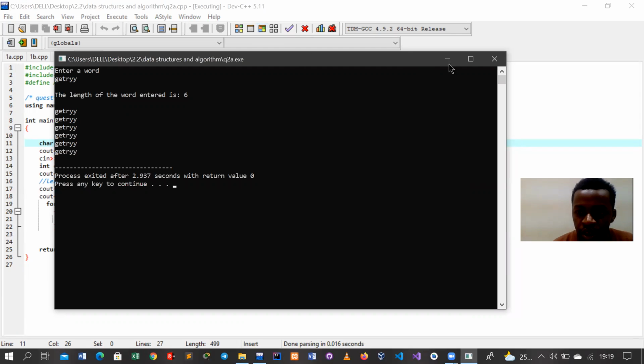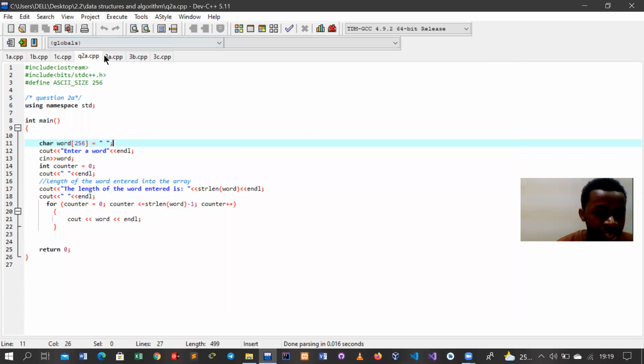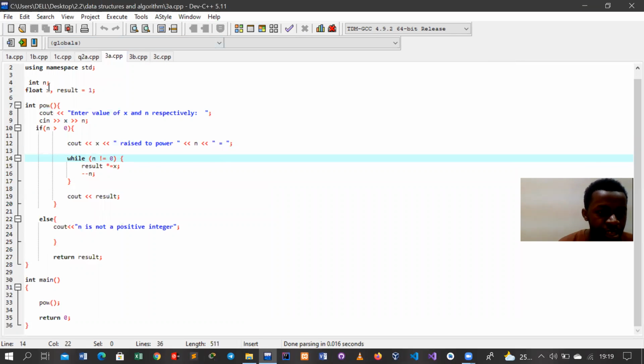Joseph Thuo again with question number 3a, where basically we are finding the power of a number x, where the power is n. We enter the values x and n. For the power, we test if it is greater than 0, a positive integer. If it is not 0, we multiply that number by the root, n number of times. Then we return the result.